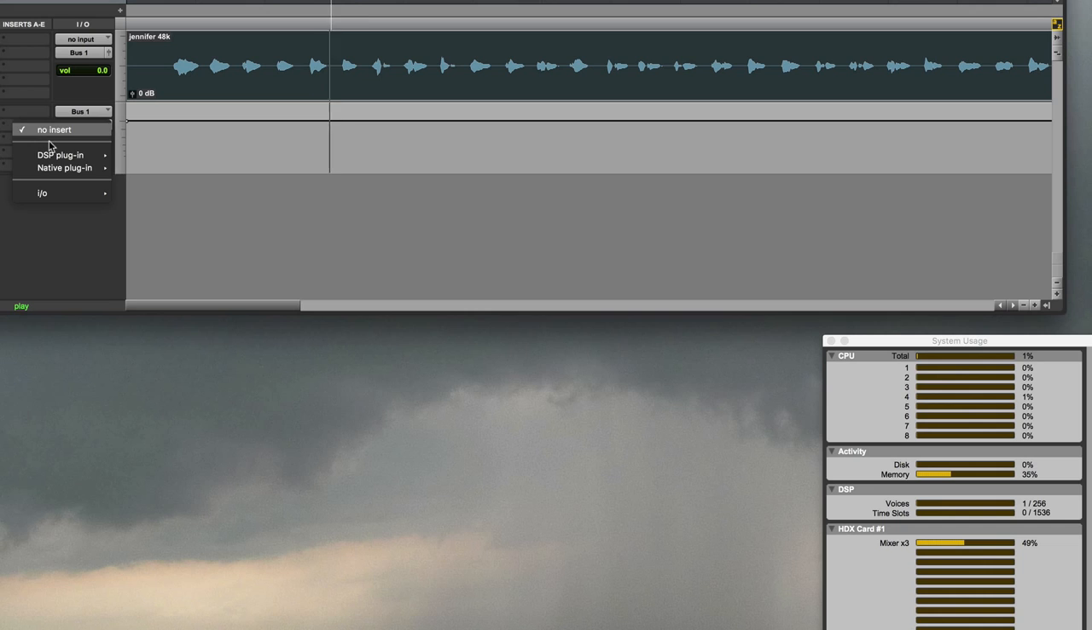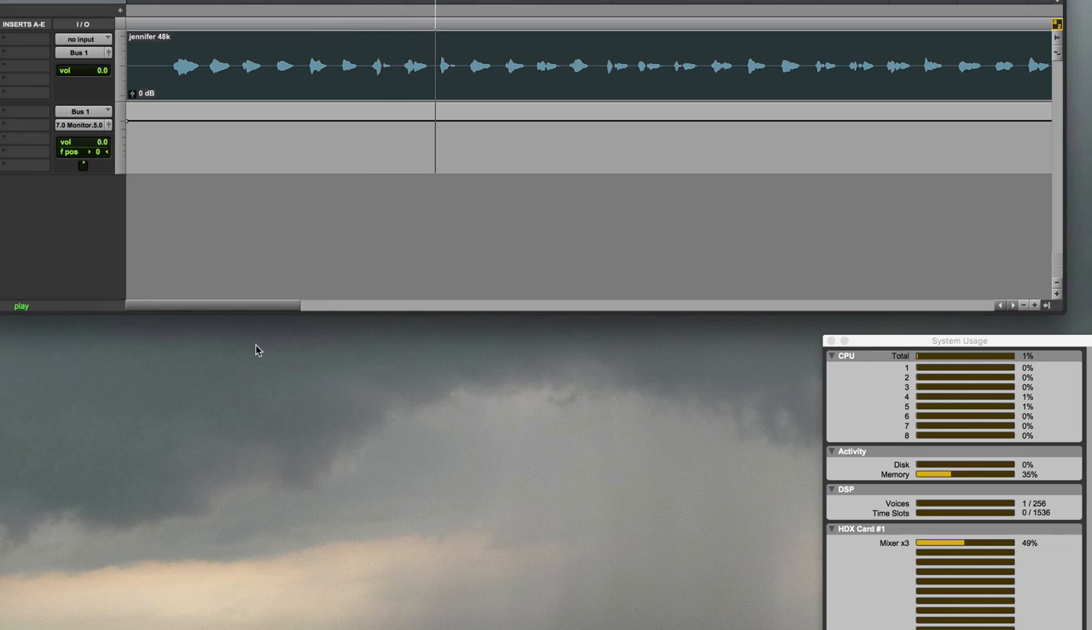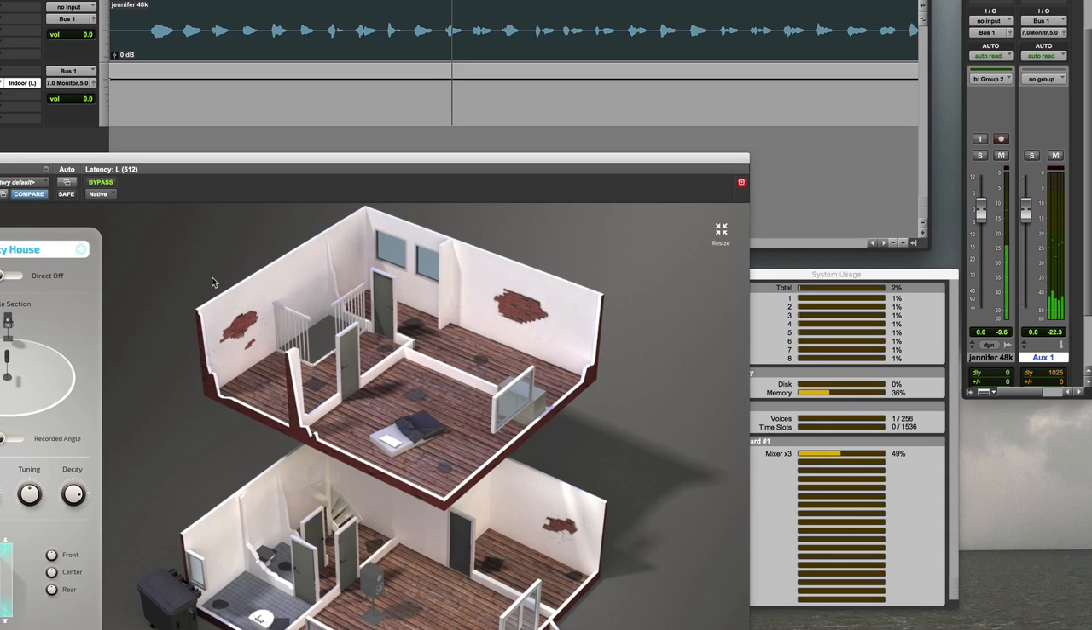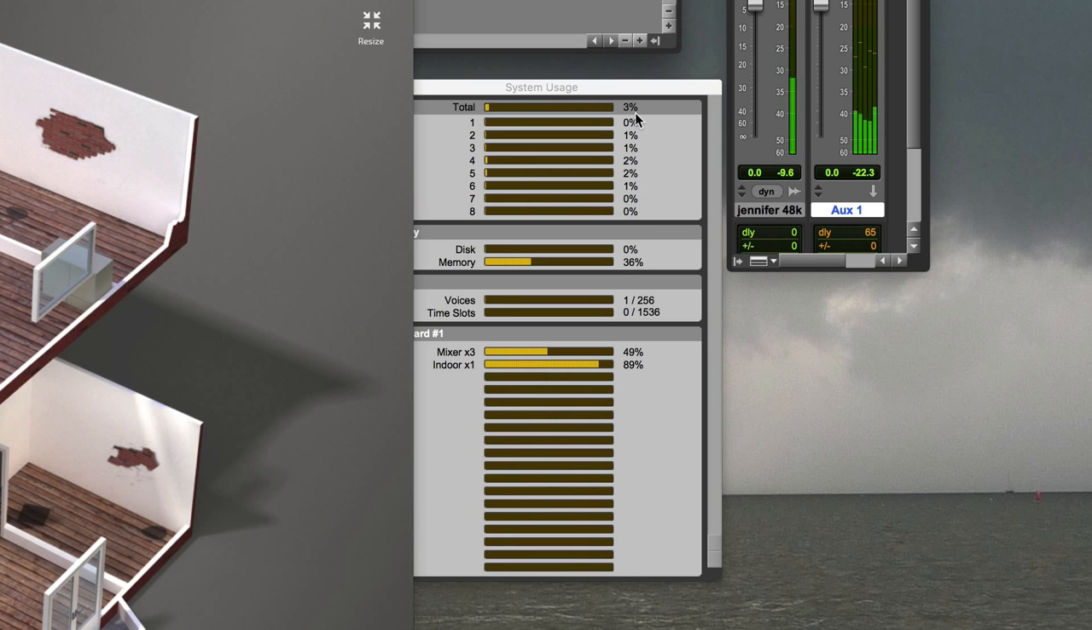But if I insert a mono to 5.0 indoor, CPU rises to about 3-4%. If I switch indoor to the DSP version, the bulk of its processing will now be done on a DSP chip, which you can see here. And the CPU load dropped back to 2%, while latency is just over a millisecond.